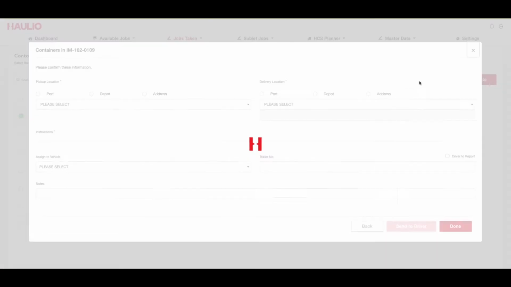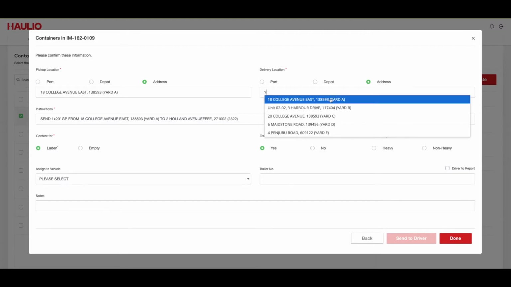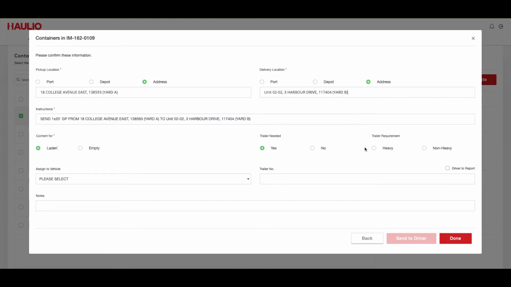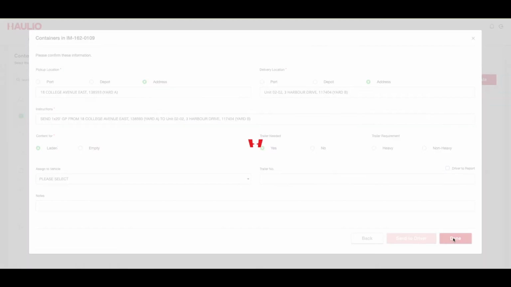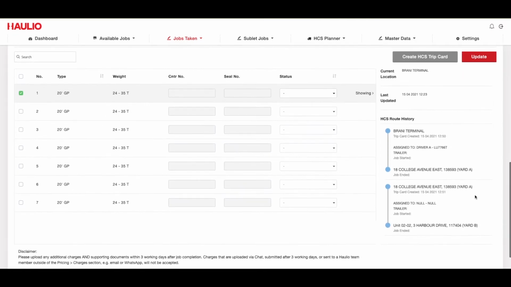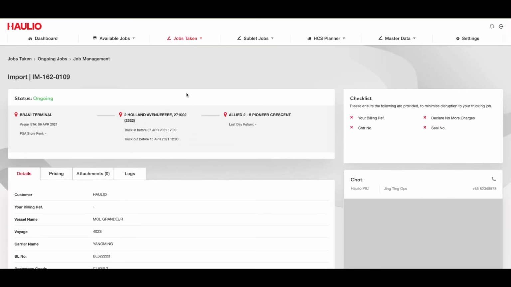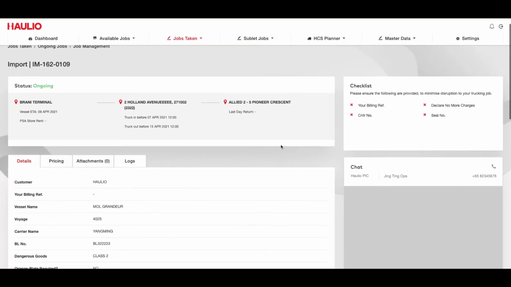You may create as many split trips as possible. There is no limitation. After you have created the split trip, the suggested location for your next trip card will always follow the next location milestone of your job.